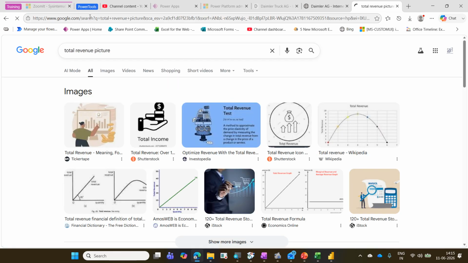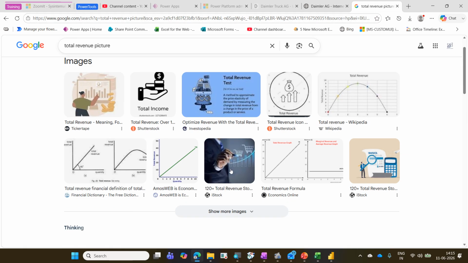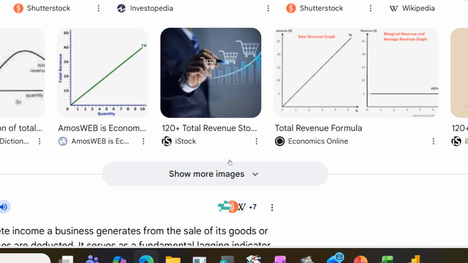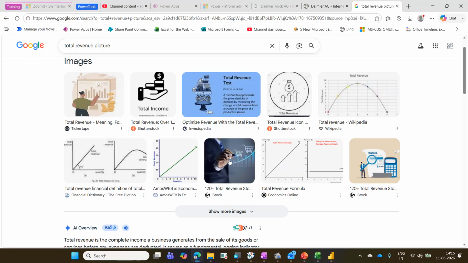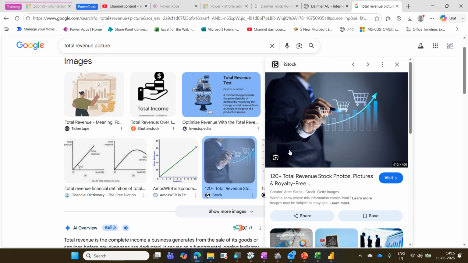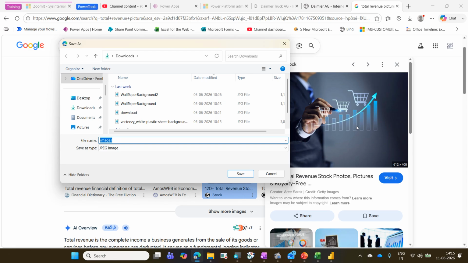Yes, I'm getting some pictures online. Maybe I will take this one. You can take anything. For total revenue, I like this picture. So either click the picture, right click, download the picture, save it as an image and use it. That's one method. You can save it as a separate image and you can use it.